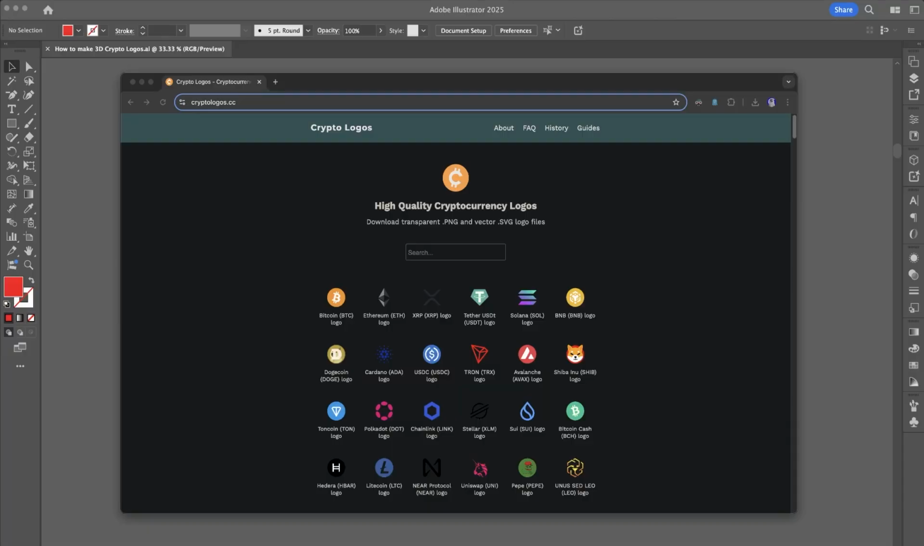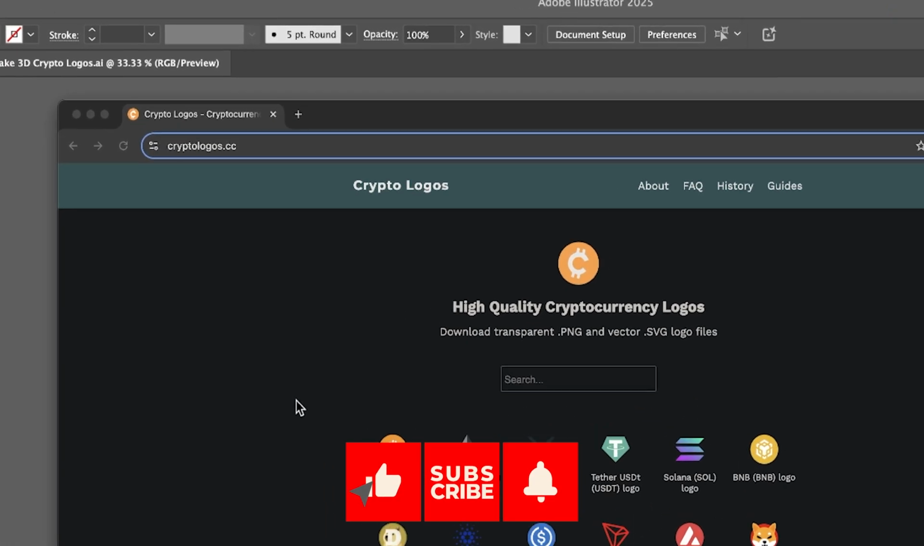How to make easy and simple 3D crypto logos in Illustrator. Yes, Illustrator, very easy and simple. Let's get the system. The first thing I'm going to show you guys is where to get your crypto logos.